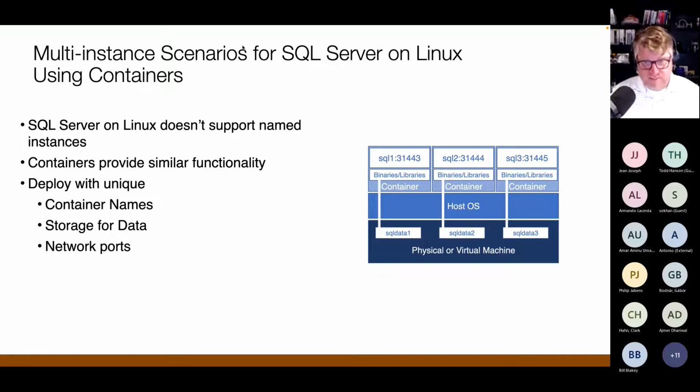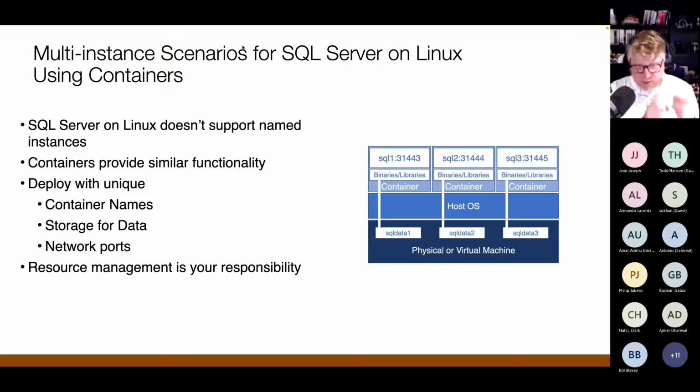But there's a caveat here. Resource management is your responsibility. When you did resource management running multiple instances of SQL Server on Windows, you kind of had a safety net: Windows could effectively communicate to SQL Server that it was under memory pressure and vice versa, right?